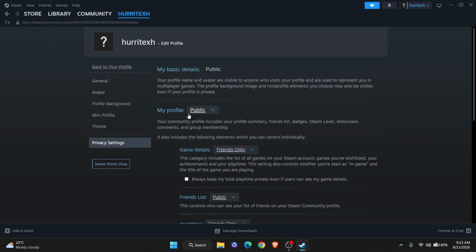Following this, look for My Profile, since this controls the overall visibility of your account. From here, set it to Friends Only or Private, depending on how restricted you want it.